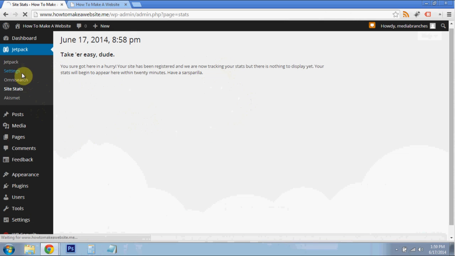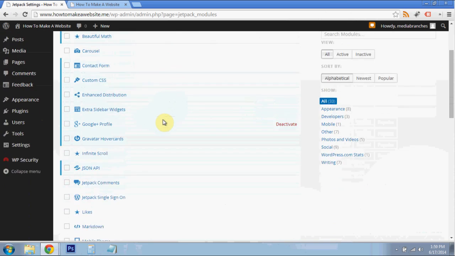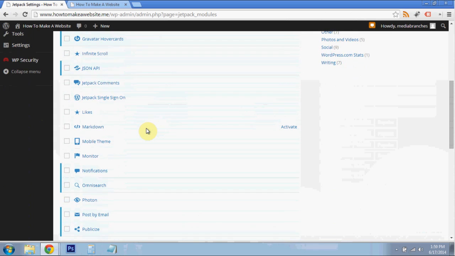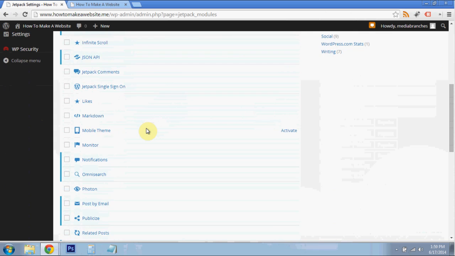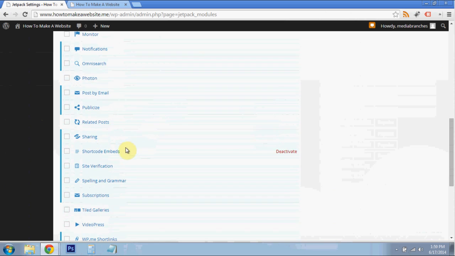Now let's go to settings. And this is the cool stuff about Jetpack. You have a lot of options that you could use, and let me see, the first one I like to turn on is, where are you at? Let's do related posts. Let's activate that one.